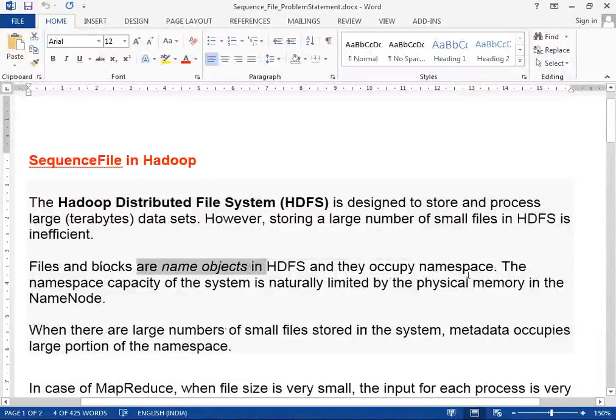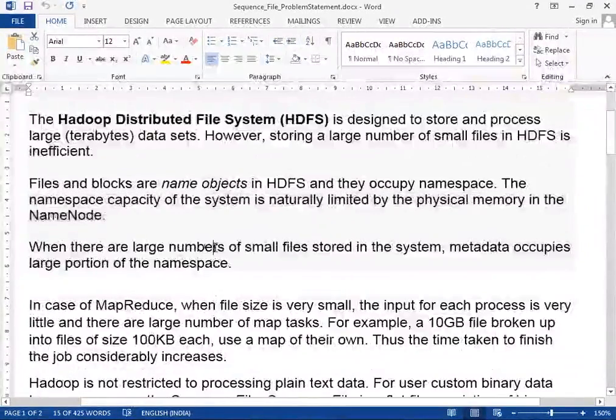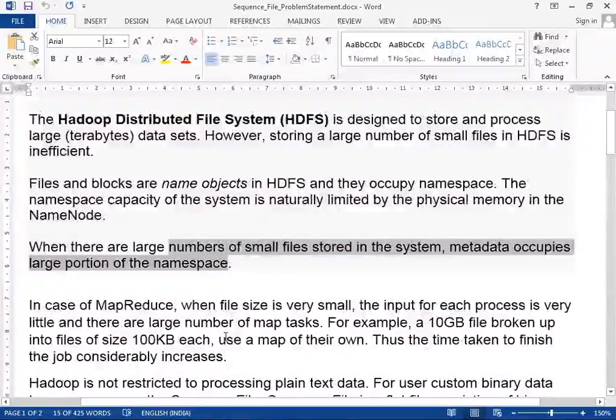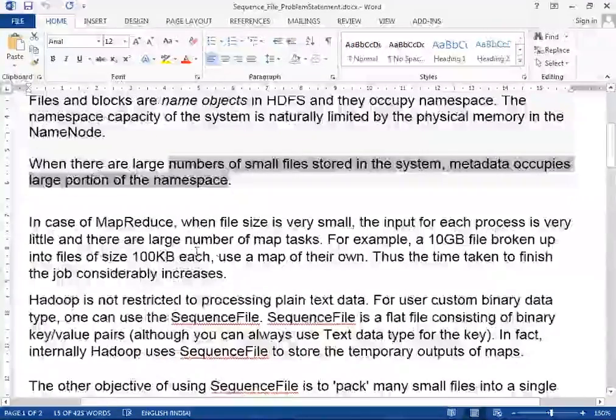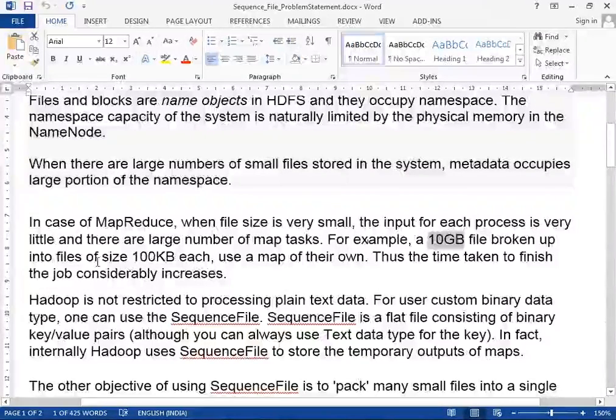Files and blocks are named objects and they occupy namespace. The namespace capacity is limited by the physical memory of the NameNode. When there are a large number of small files, metadata occupies a large portion of the namespace. So this is the example that we have already seen. For example, a 10 GB file is broken into files of 100 KB each. Each uses a map of its own, so the time taken to finish the job increases.